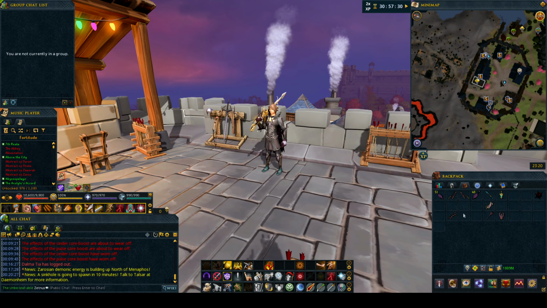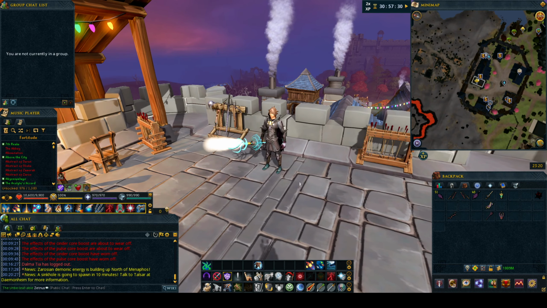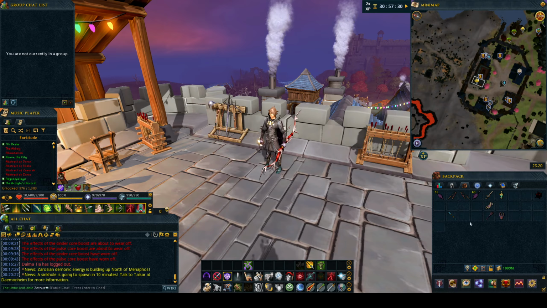But it's super useful, especially if you're doing something like Dagannoth Kings, where you have 3 different combat styles, you need to switch between them to fight the 3 different ones. This is really a lifesaver. So I hope this was helpful.